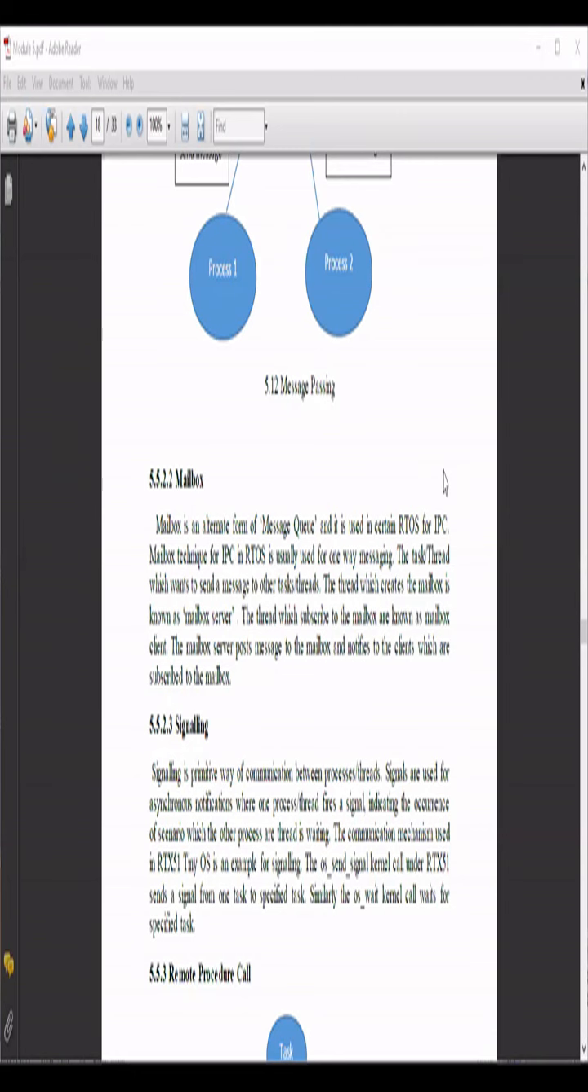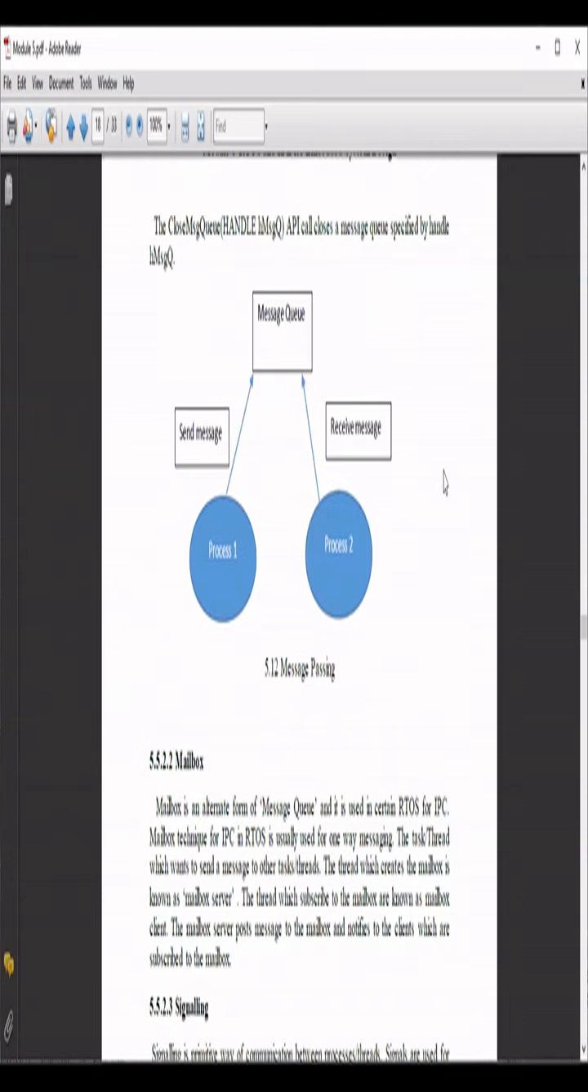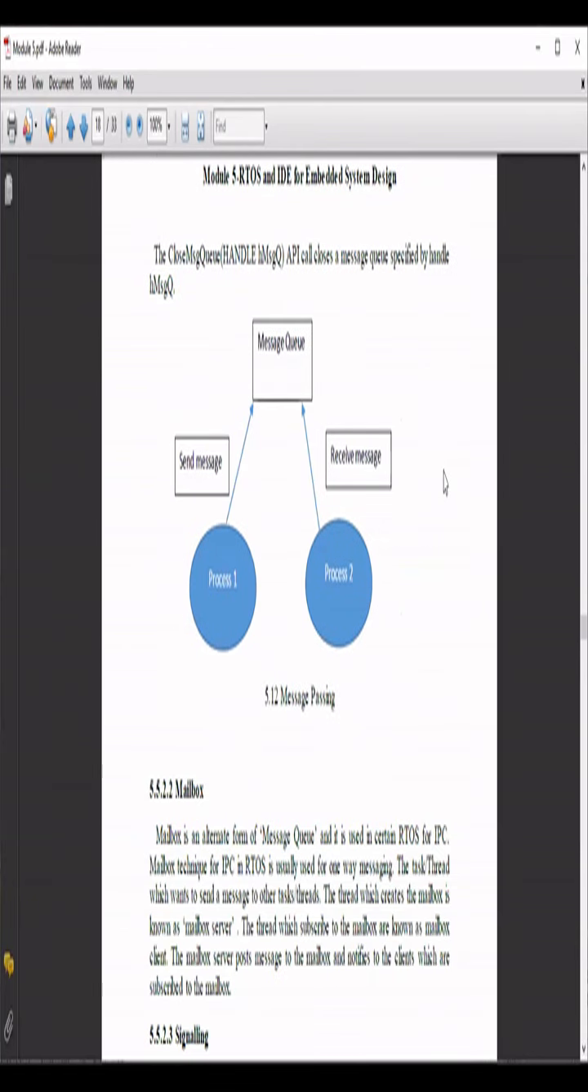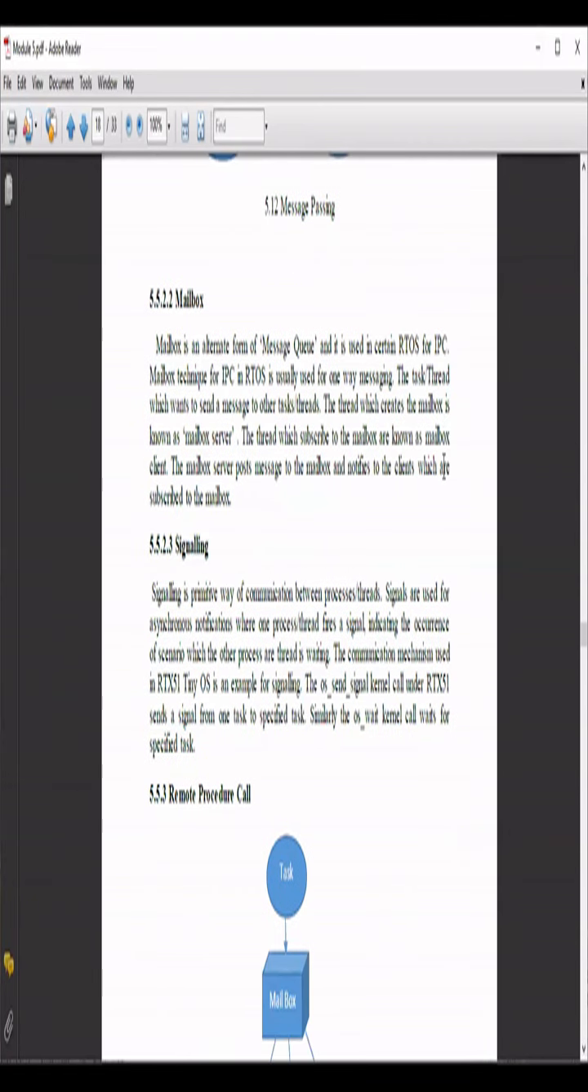So these are the three different techniques: one is message queue, the second one is mailbox, and the third one is signaling. These are the three types of message exchange, exchanging messages from one process to another process. These are the three techniques we have discussed.